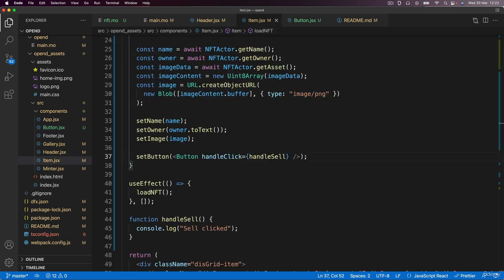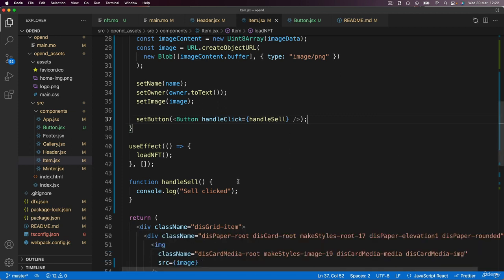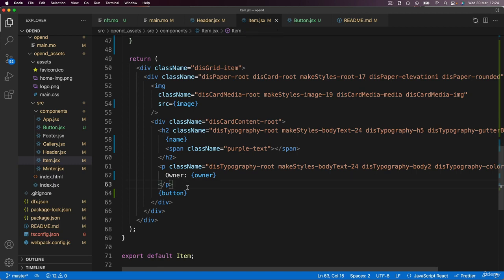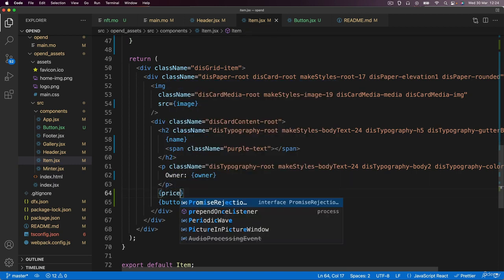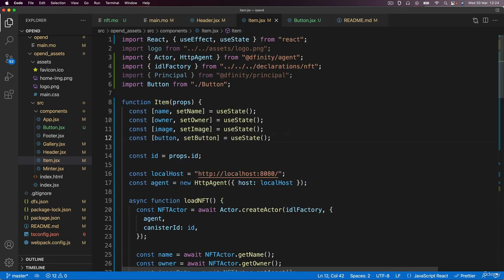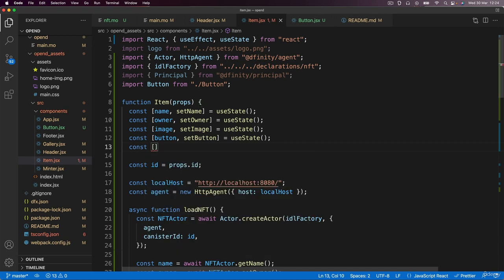Now, what do we want to happen when somebody clicks on the sell button? Well, we want to be able to give them some sort of way of inputting how much they want to sell the item for. So what we'll need is some sort of input. If you head over to the README.markdown, you should see a section called the price input HTML. What we want to do is insert it just above our button here. So I'm going to create something called priceInput. And up here, we're going to track its state. So it's priceInput and setPriceInput.